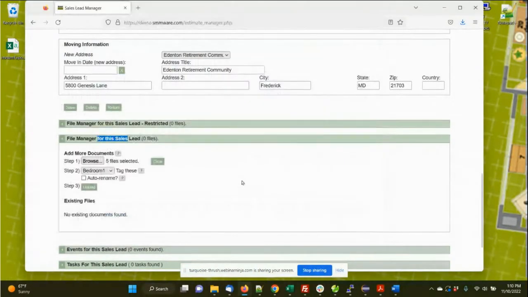For Kathleen, you absolutely can customize the tags. Other examples of tags I've seen are before and after, or donations. That way you can keep straight that those items are going to be donated, or you can compare the before and after. Another feature that SMMware offers is the auto rename.